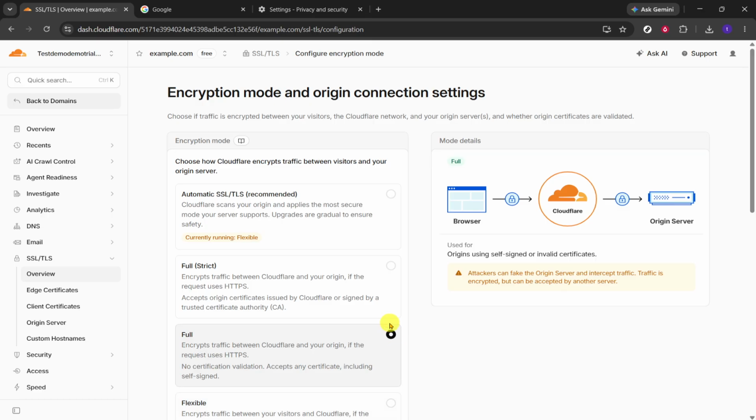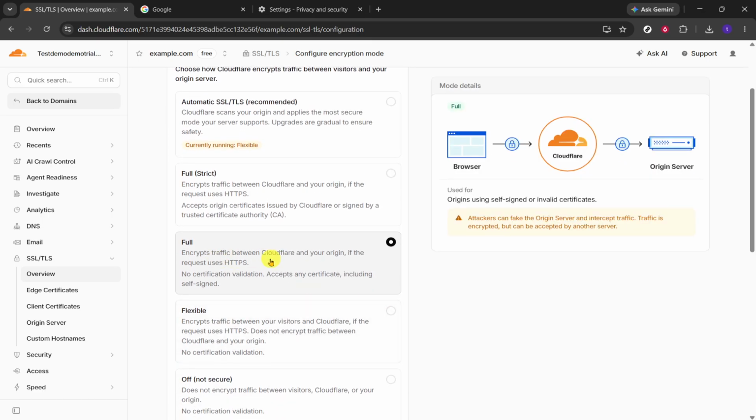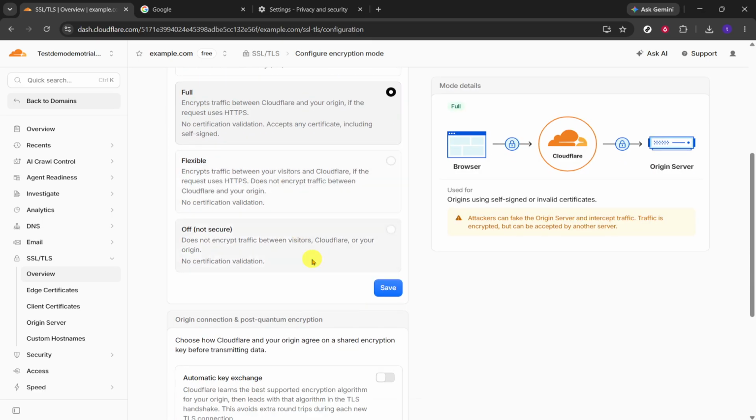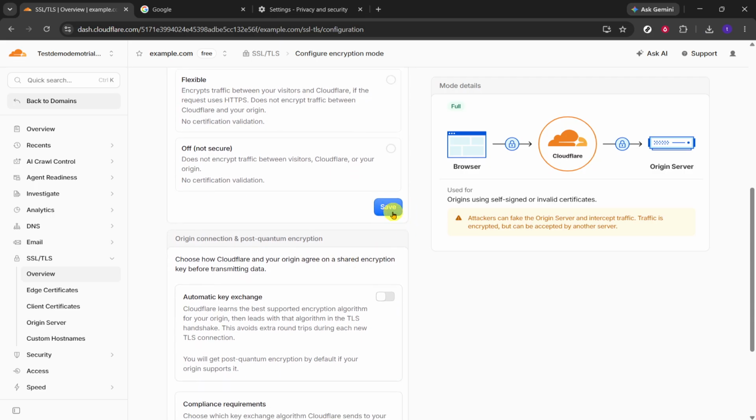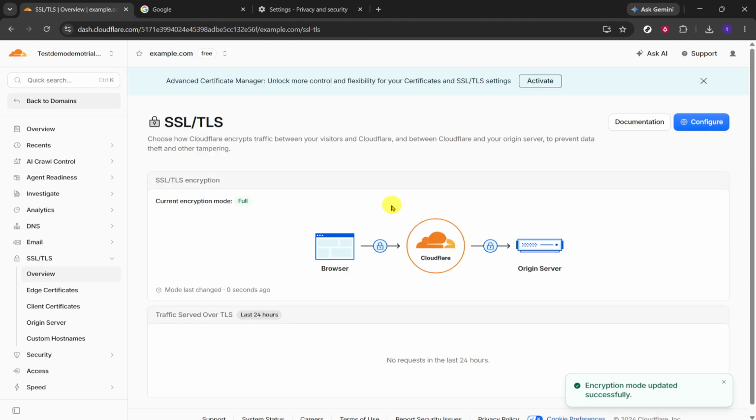This setting tells Cloudflare to use encryption when connecting to your origin server, which can help resolve handshake problems caused by an incorrect SSL mode. Once Full is selected, click Save to apply the change. After saving, give the setting a moment to register.